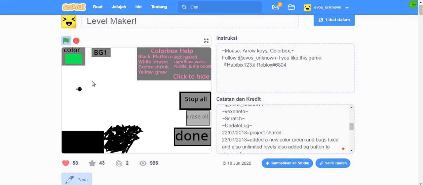And then green is shrink. Okay, let's just put shrink here. And then yellow is to grow back to normal size or grow to bigger size. And then red is the hazard. You know what red is? It's not blood, of course. It's like lava or something. Then blue is water. Yeah, water. And then, oh, you can't see. I can't see the blue, but there's blue. There is. And then there's purple. Purple is jump boost. So if you land on purple or something, you can jump way higher.